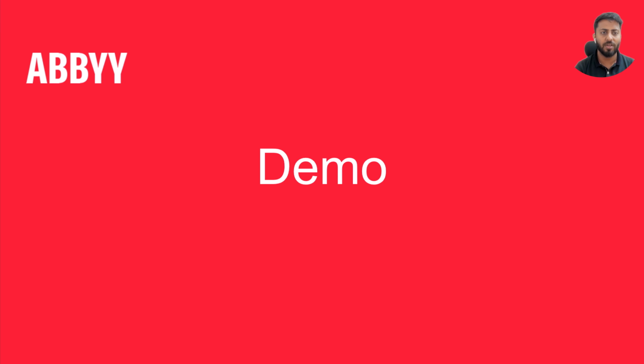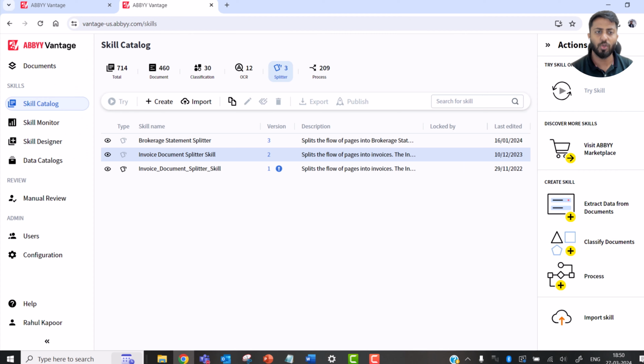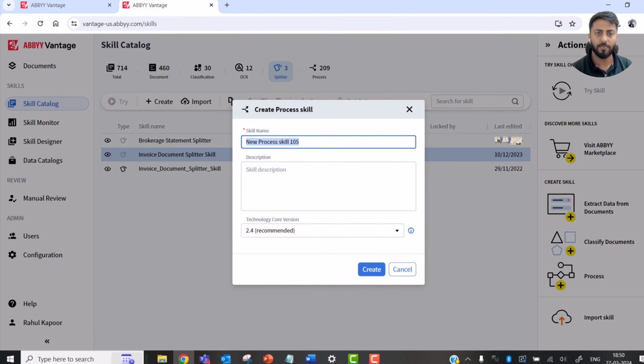Now we'll move to the demo where I will show you a splitter skill in action. For this demo, I'm going to use the invoice document splitter skill. So I'll create a process skill here. I'll name it invoice splitter process skill.